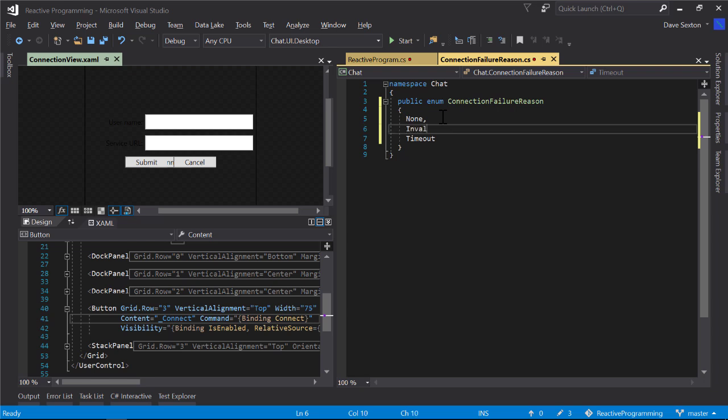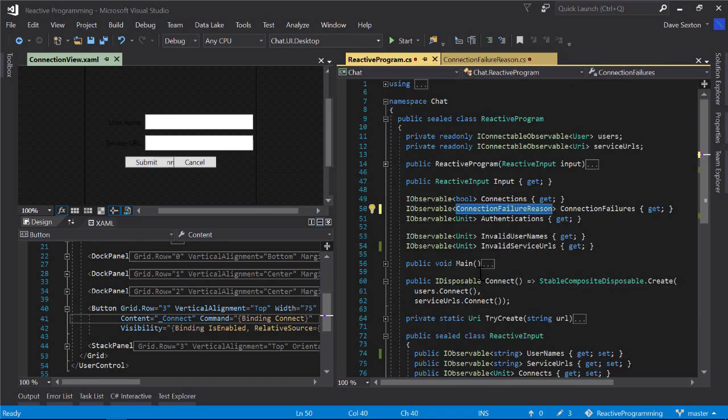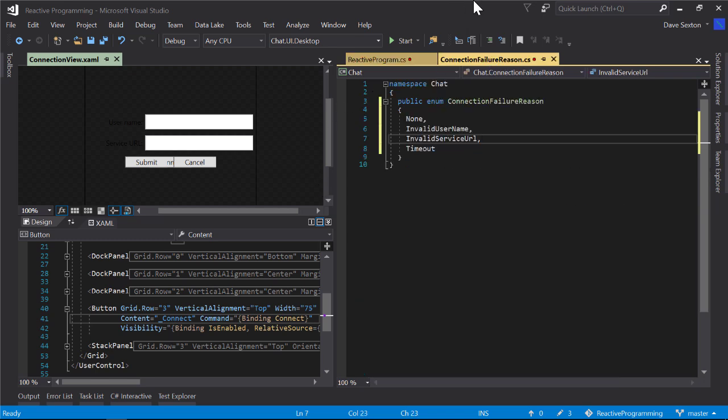So in this case, we could say invalid username, invalid service URL, and we could treat those also as messages that get pushed into these observables, right? Why not? That way the view can also react immediately when the connection failed with a notification that the username is invalid also. In those kinds of situations we probably want a message that says why, but this is good enough for now.